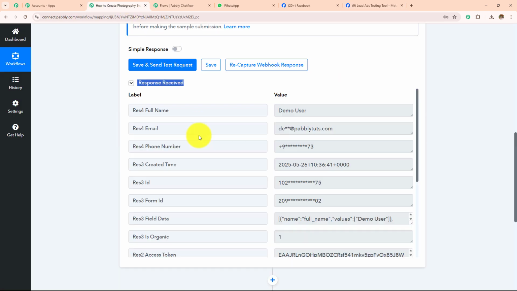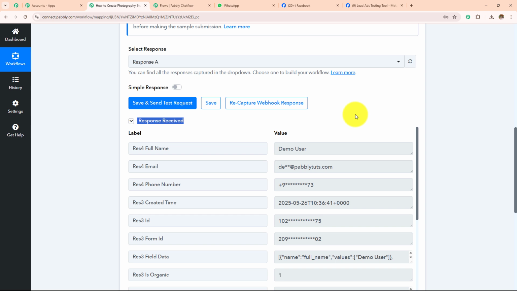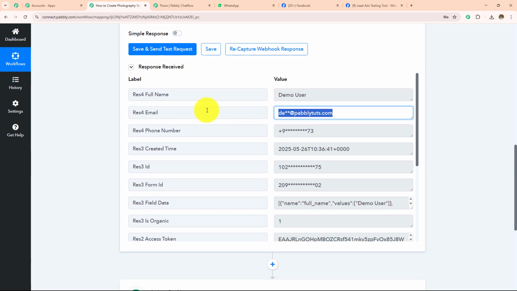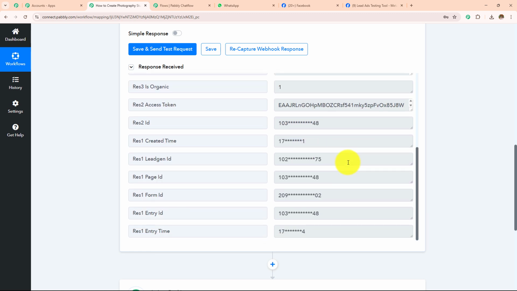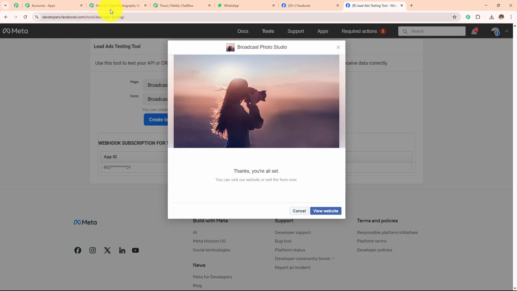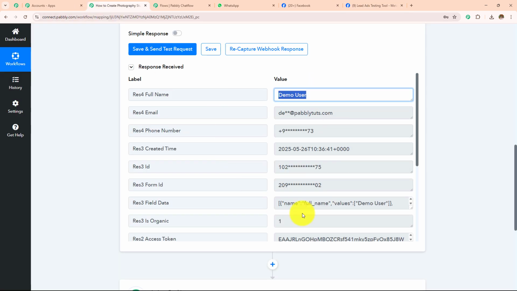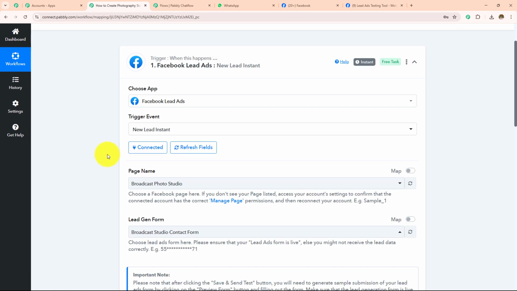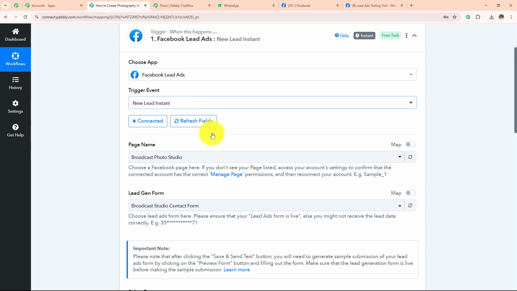So I'm going to open my workflow, and here we can see that we have captured the response. Here you can see the email address, the phone number which we have entered, and then I have received the rest of the details. The name was demo user. As soon as I've submitted the form, I have captured those details here in this workflow, and this shows that the connection setup that we have created between Pabbly Connect and Facebook Lead Ads is successful.